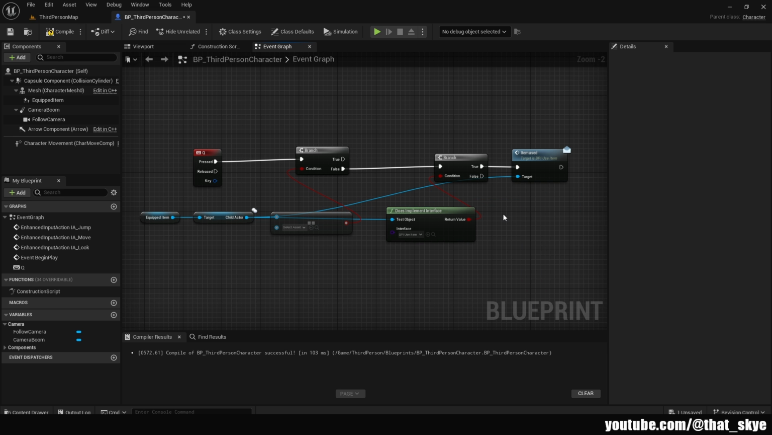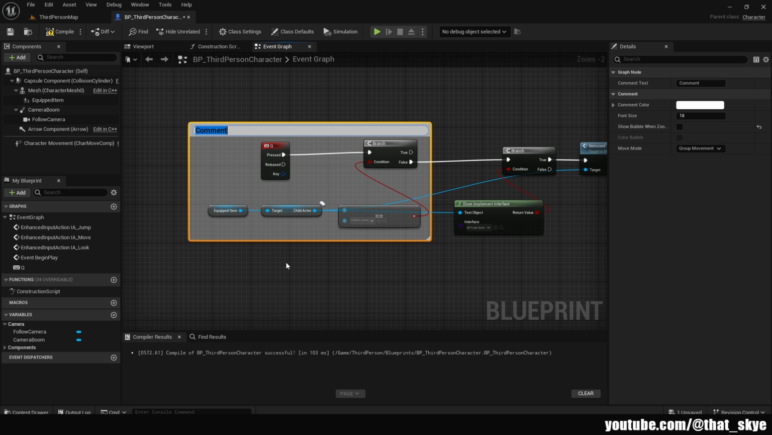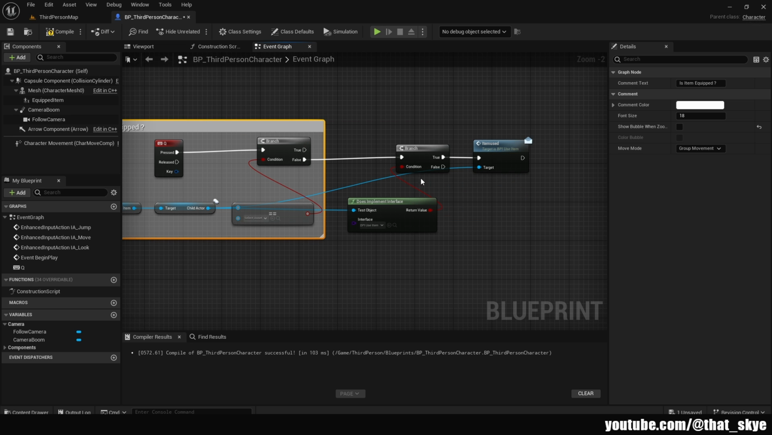So just to quickly tell you what this does. This first section is checking if there is an item in our hand. So we can select all of these, press C to comment, and I'm gonna call this is item equipped. This part then checks if we are implementing the interface on the item. We are gonna do that in a second. And then if we are, we are just gonna trigger the event inside that item. So we can compile and save this.